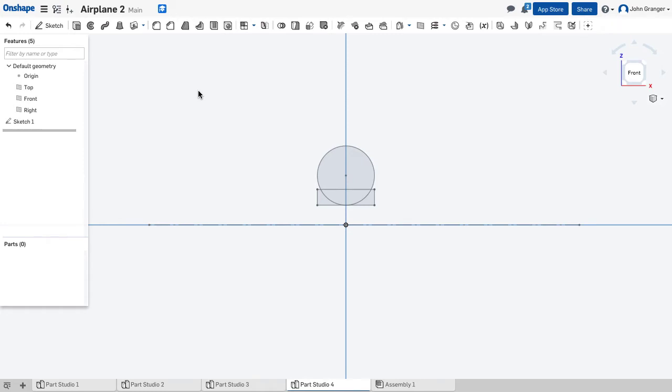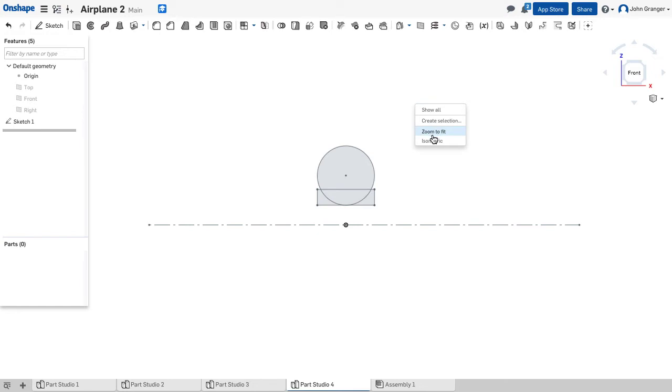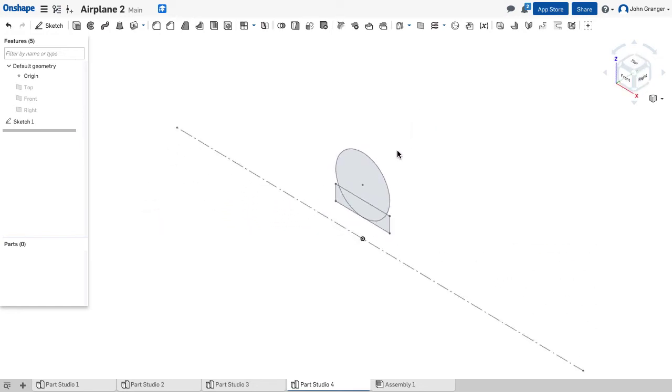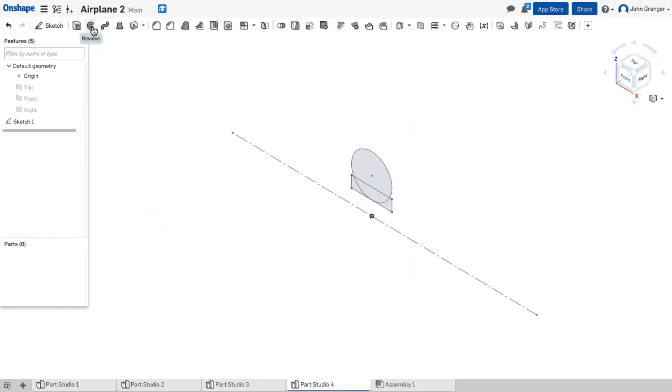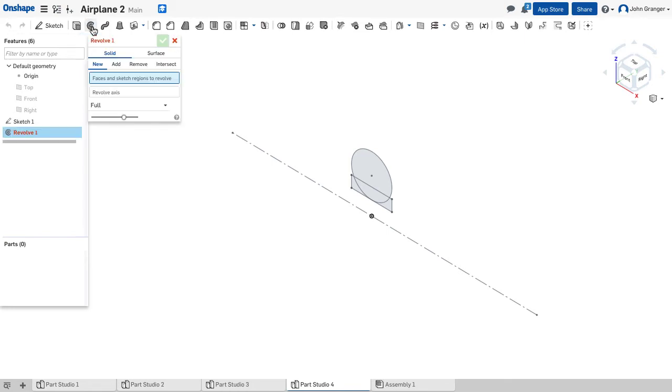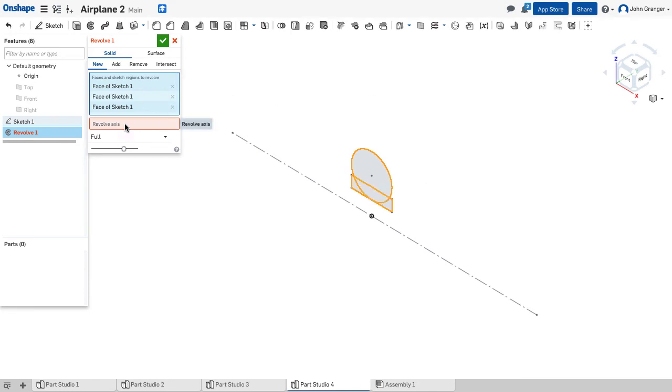So I'll use P on the keyboard to turn off my sketch planes. I'm going to right click and choose isometric for my view. I'll use my revolve feature, and I want to choose this profile, so I'm just going to use a window to choose that profile, and I need to have a revolve axis.